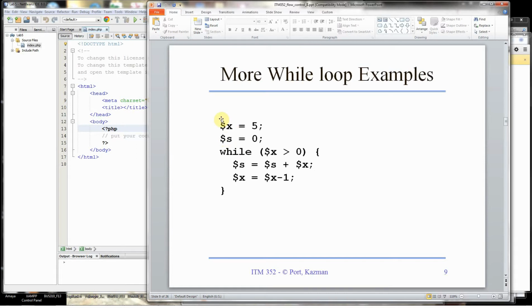So here's an example. You set some values and we do a while x is greater than 0, and in here we're just going to add x to a running sum. So s starts from 0 and we add x to it, which starts out at 5, and then here's our incrementer. It actually is going down, so x starts out at 5, now it goes to 4, and then 3, 2, 1. When x equals 0, this condition is false, and this block does not get executed anymore.